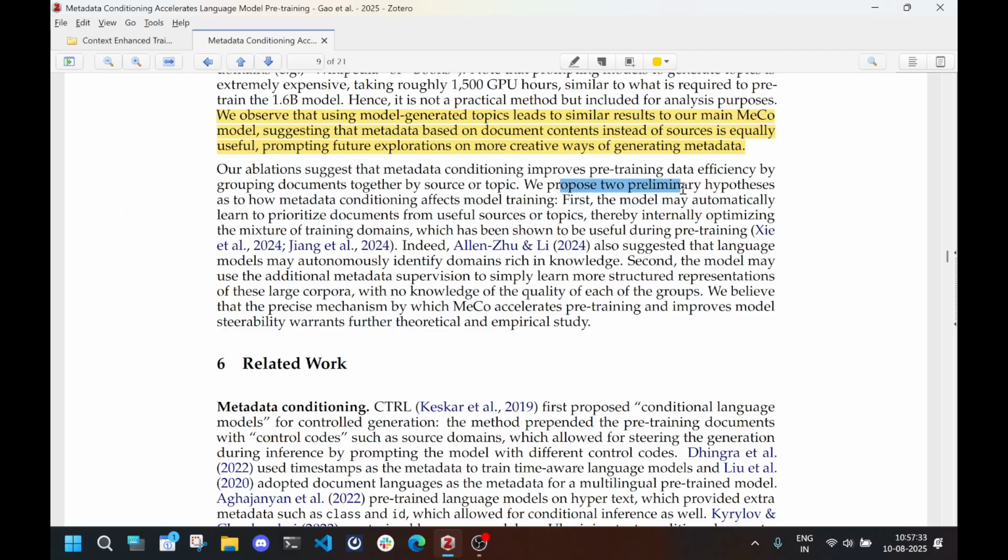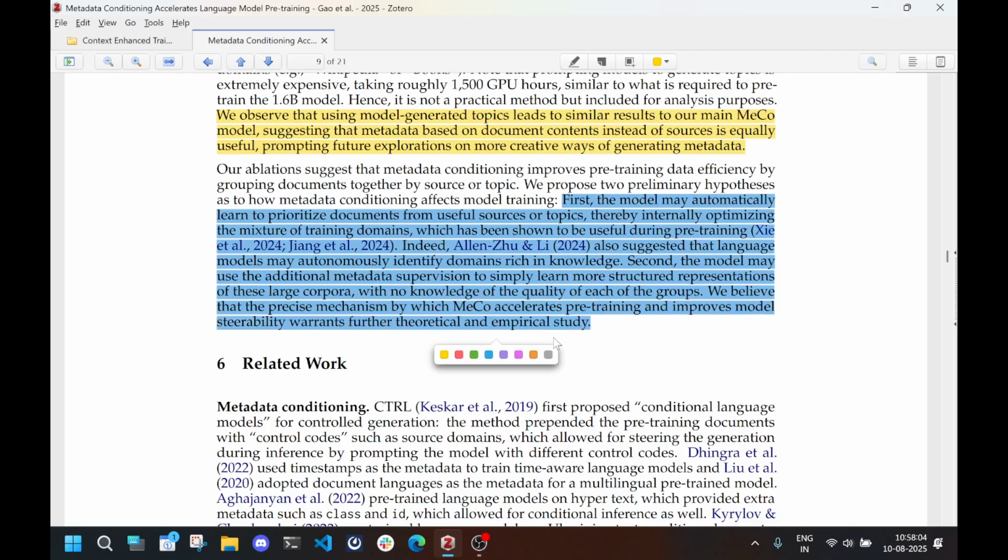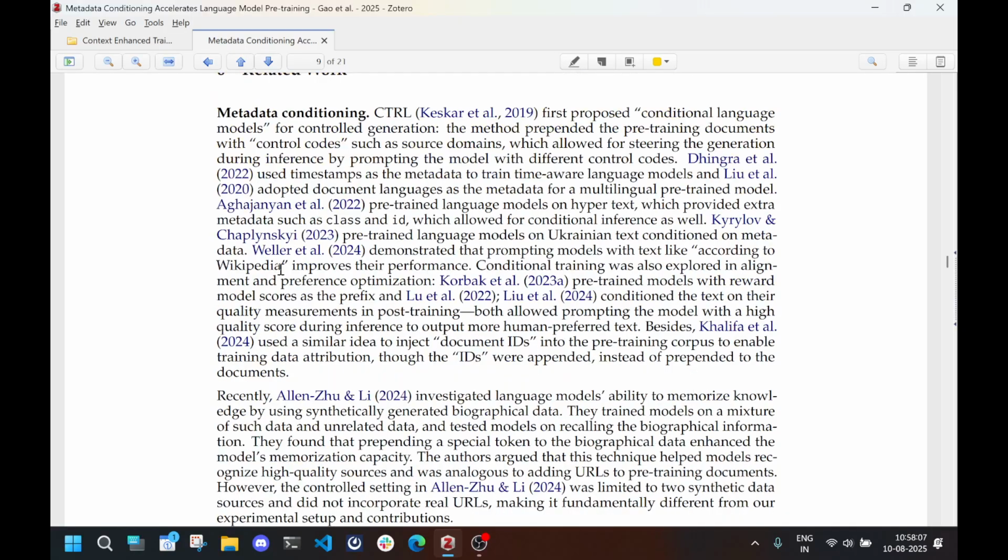topic. They propose two hypotheses. First, the model may automatically learn to prioritize documents from useful sources, thereby internally optimizing the mixture of training documents. And indeed, the physics of language model paper also says that language models may autonomously identify domains rich in knowledge. Second, the model may use additional metadata to simply learn more structured representation of large corpora. So it helps build some kind of abstraction hierarchy. We believe that the precise mechanisms need more study. Totally agreed. Really cool paper.